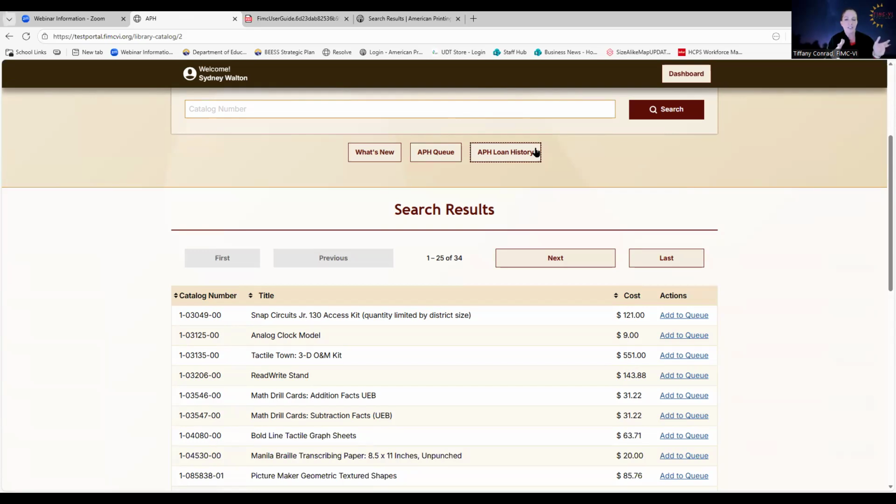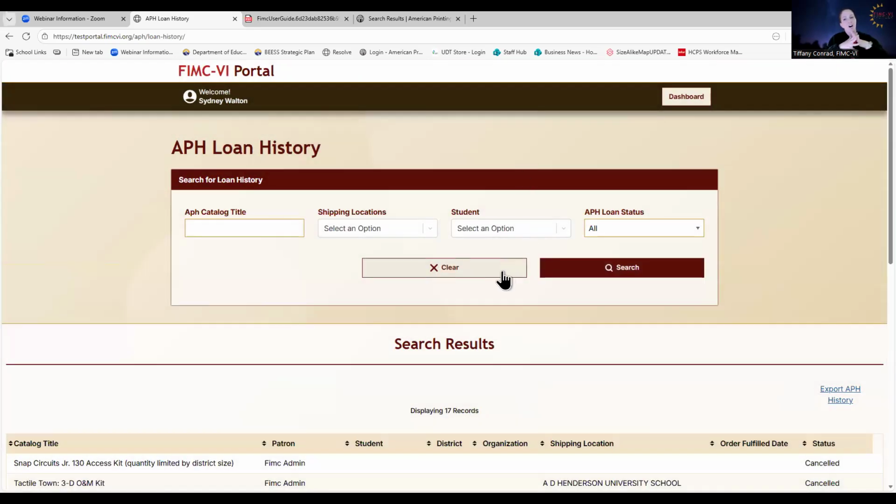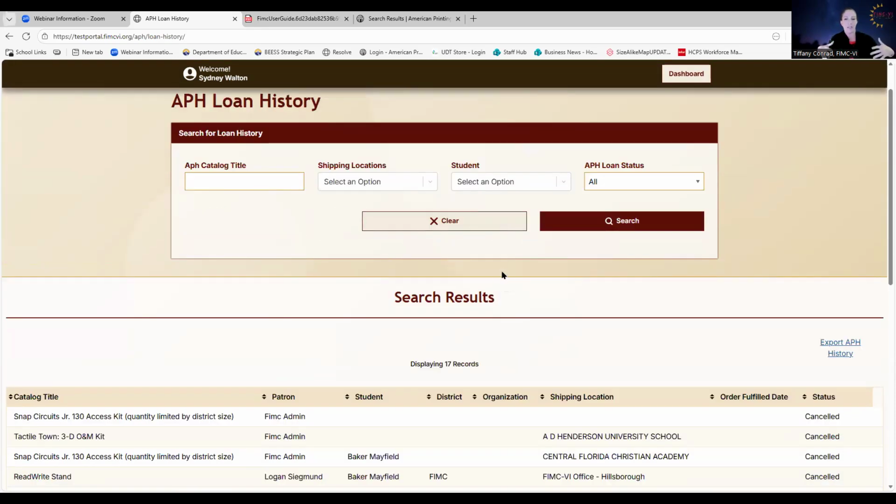And then the history is all of the students for your whole organization. Say the student swapped teachers, so you can see, oh, was that already ordered for someone? Hey, do we have a tactile town already floating around somewhere that I could borrow? Then you can look and see if maybe there's something like that around. So that's like the whole district. Your queue is your own personal stuff. The history is everyone's stuff.